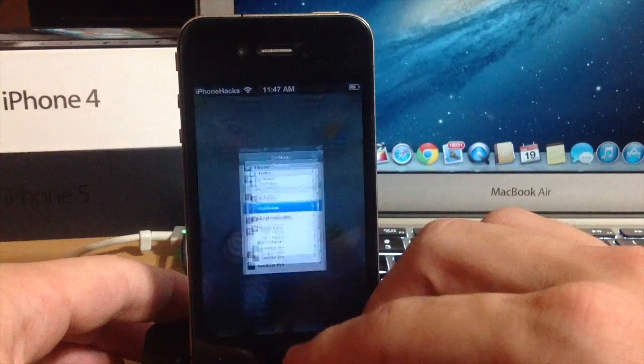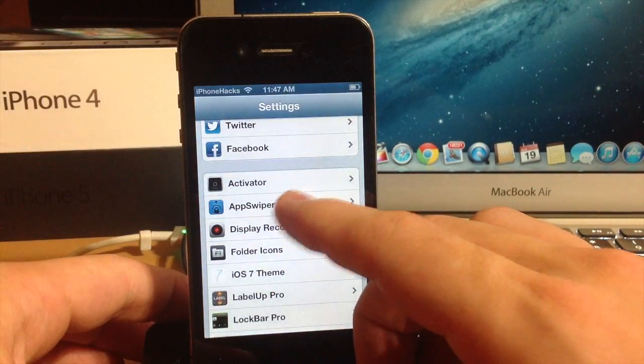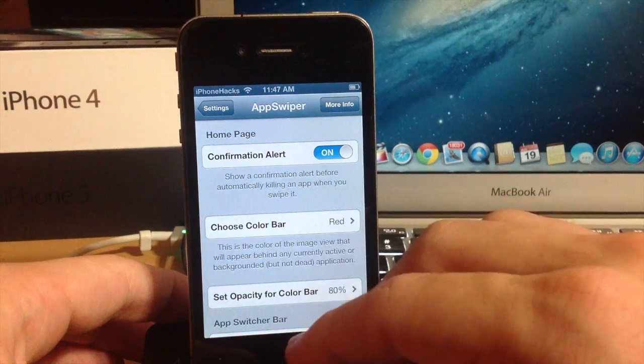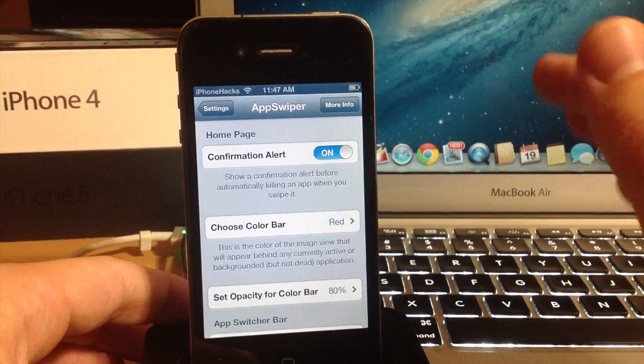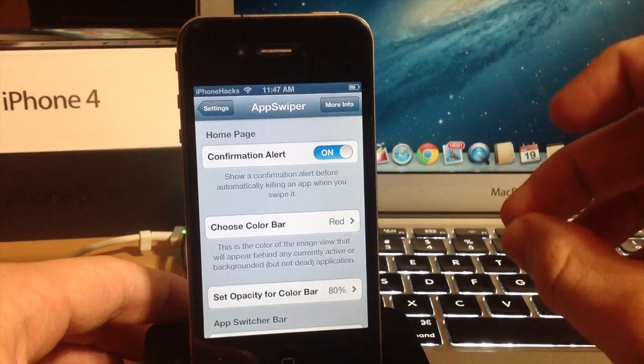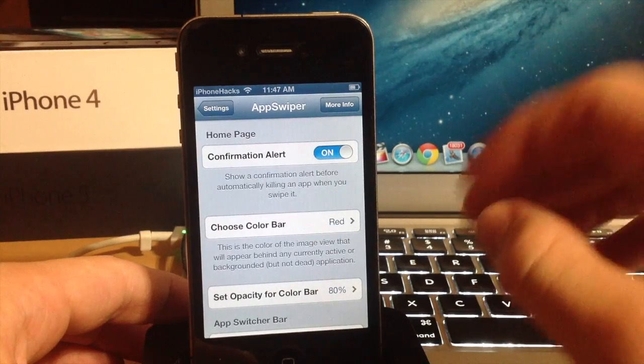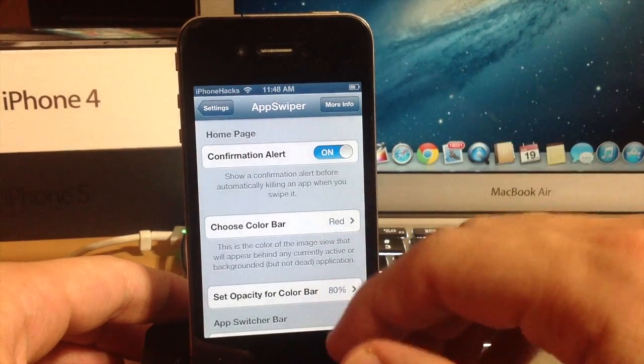So let's go into the settings of this application, and we'll go into AppSwiper. So here are the settings. Here you have a confirmation alert that you can turn on and off. This is just the pop-up that's telling you how much RAM the application is using and the ability to just kill the app from that pop-up.